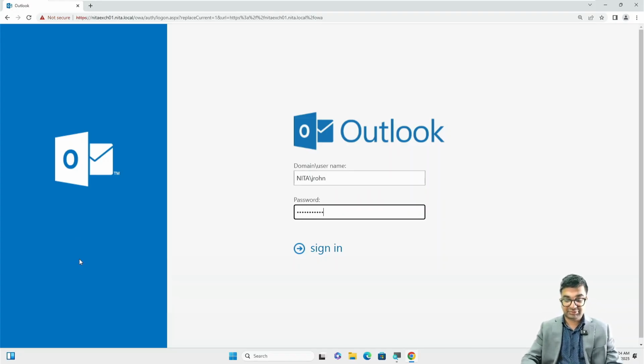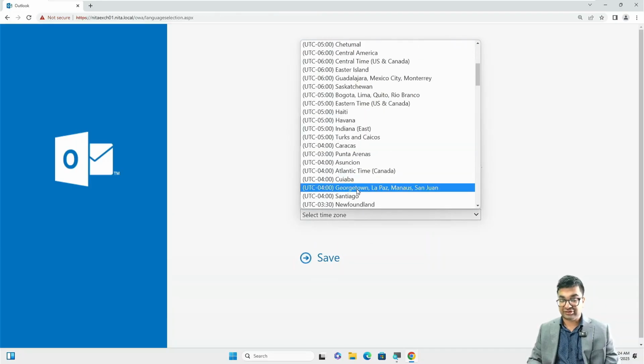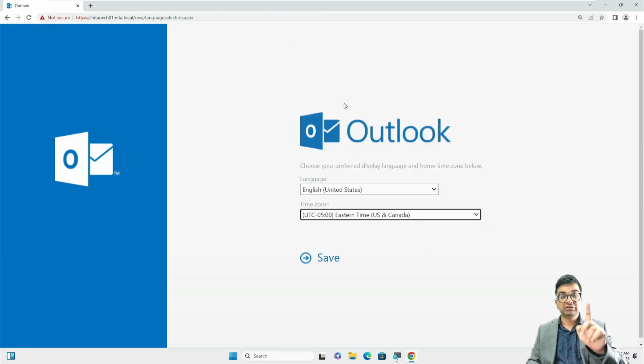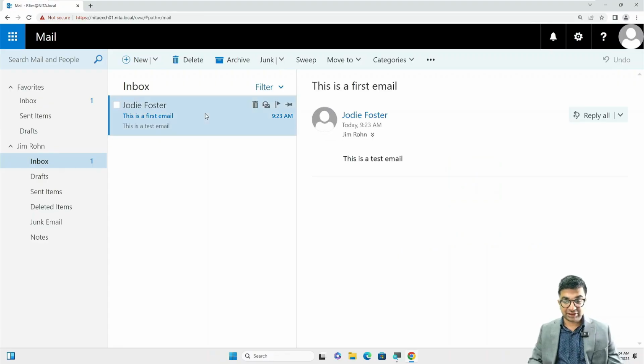The same password helps, password 1350. You will again have to select your time zone, select Eastern time. Now remember, this is all happening from the user's perspective. It is not happening from the admin perspective. And you can see that the email is here from Jodie Foster that was sent today.